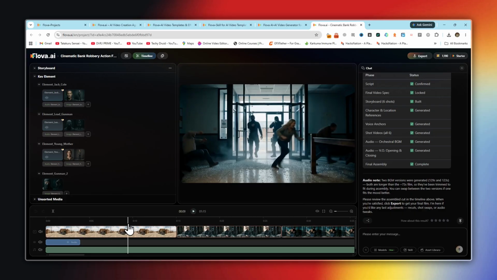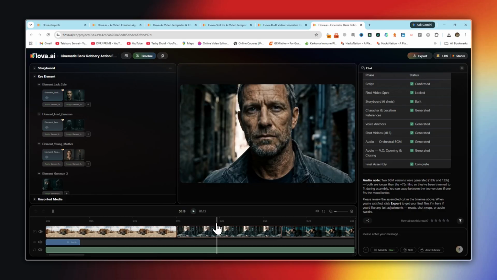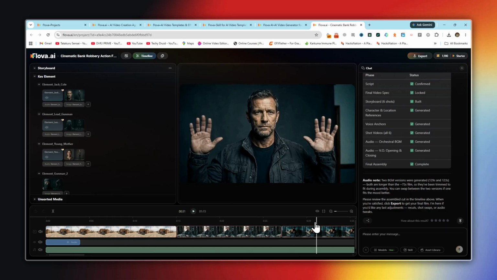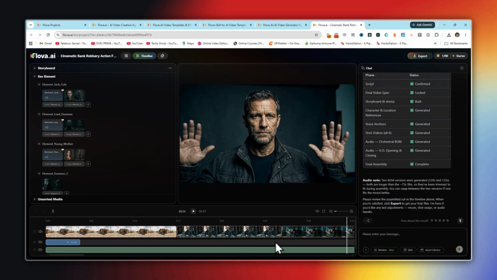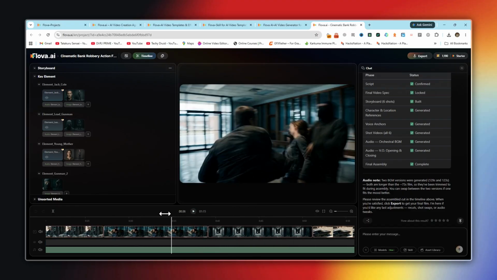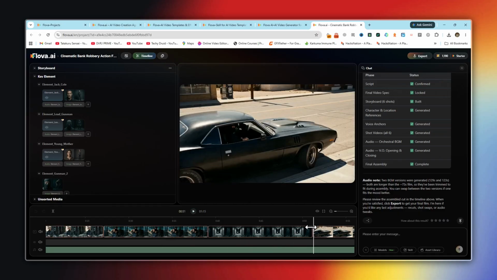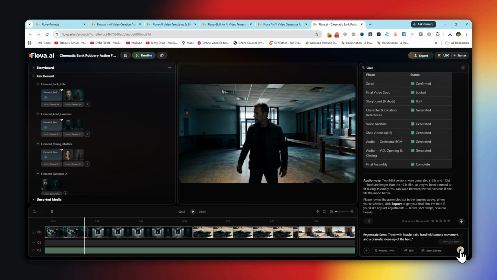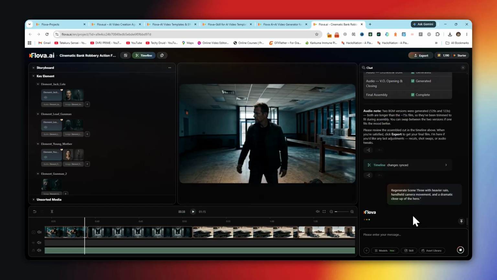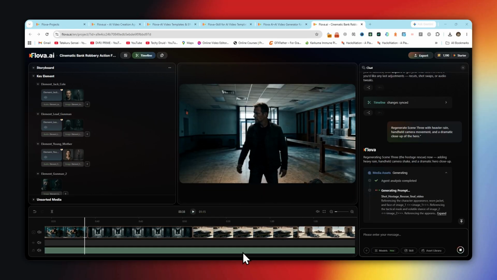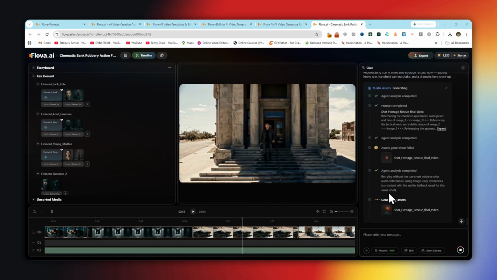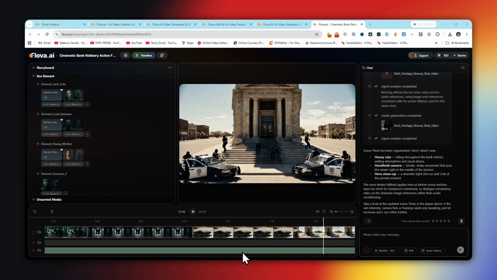Now, Flova transforms each storyboard scene into cinematic video clips. If one shot doesn't look exactly how I imagined, I don't need to regenerate the entire movie. For example, let's say I want scene 3 to feel more dramatic. I'll simply type, regenerate scene 3 with heavier rain, handheld camera movement, and a dramatic close-up of the hero. Within a short time, Flova updates only that scene while keeping the rest of the movie exactly the same. That level of control saves a lot of time.